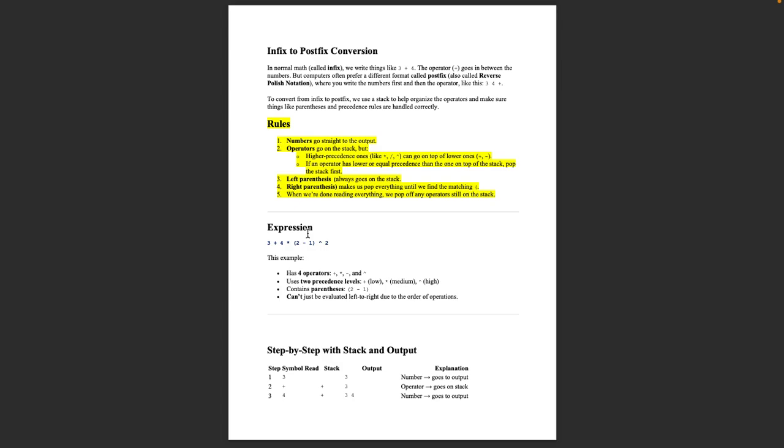So to convert it, numbers go straight to the output. Operators go on a stack. If a new operator has higher precedence, it stays. If not, we pop from the stack first. Parentheses help group operations. Everything inside them is handled first. When we see a right parenthesis, we pop until we hit the matching left parenthesis. At the end, we pop any remaining operators.